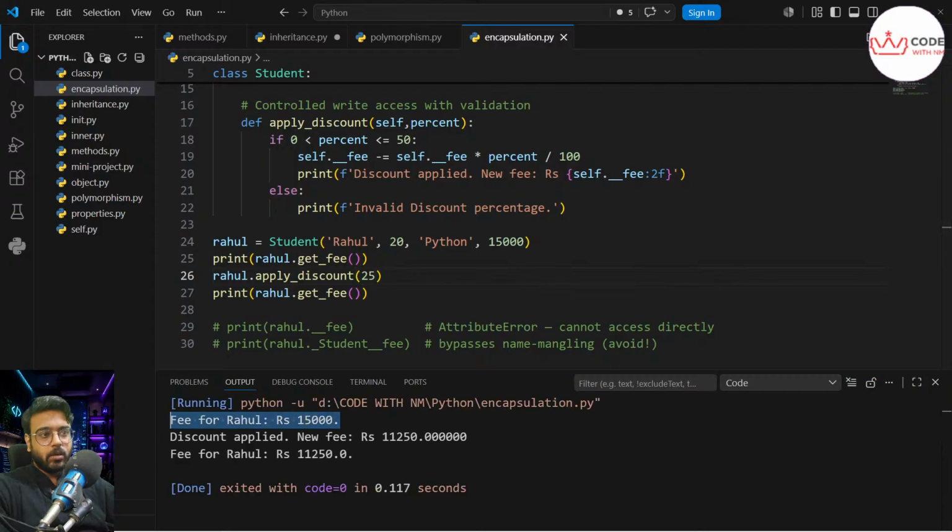You can see 15,000 was the original value. We have passed over here the fee, and then we have discounted. So discount applied, and the new value is 11,250. Okay.